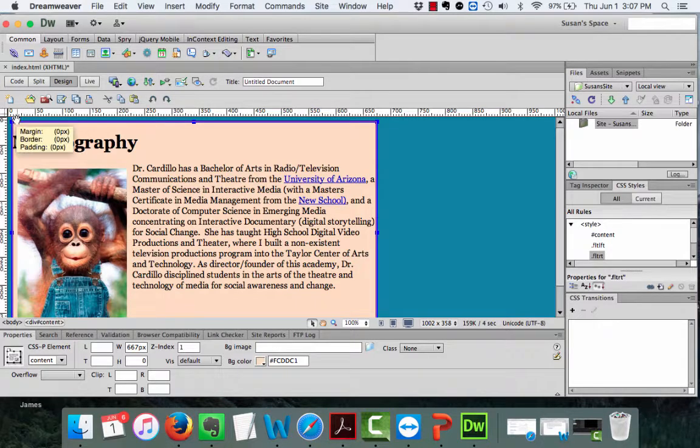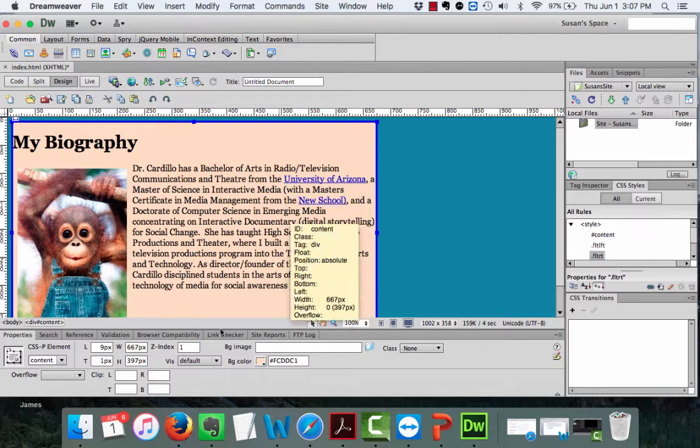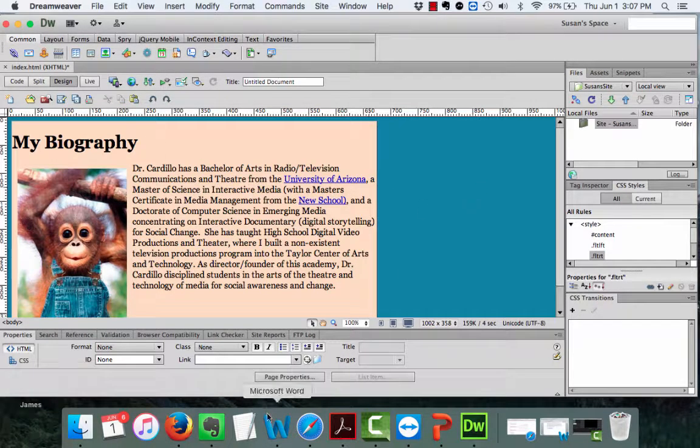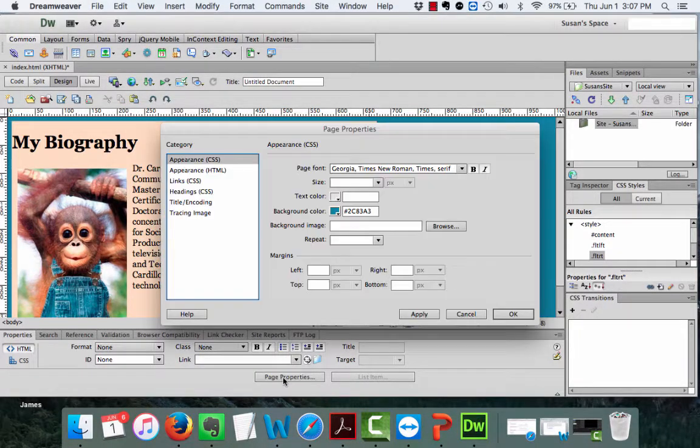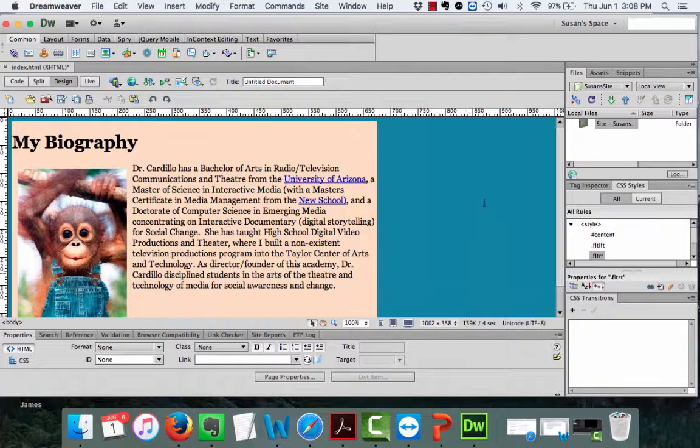So if you click on the actual CSS or the div here, this will pop up down here and you can change things within. See the class there and all of that? If you click outside, you'll go to the page properties and you'll be able to change the fonts and the sizes and those sorts of things, okay? So that's where you're going with that, and you're going to play around with this, okay?